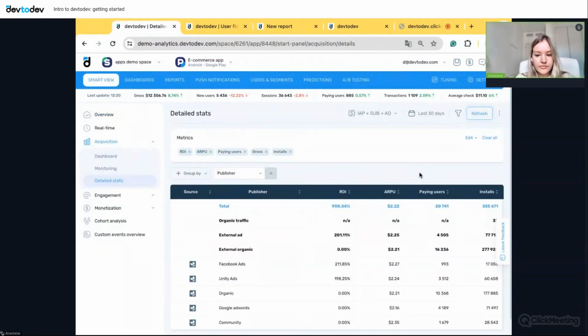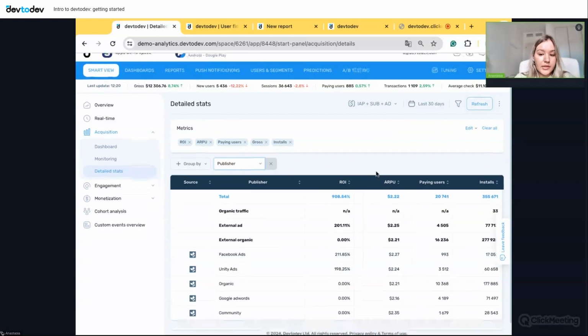Okay, this report will contain information we get from the attribution trackers you connect to Devtodev. You will be able to choose various metrics such as ROI, the number of installs, and group them by publisher, for example, and evaluate the acquired traffic.